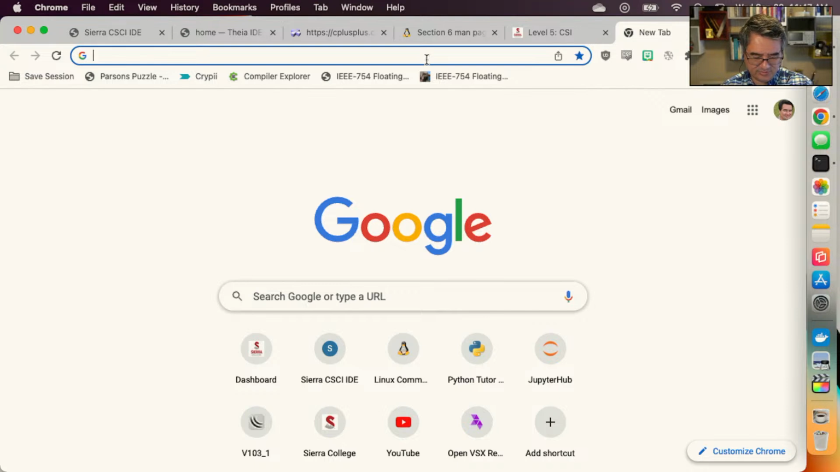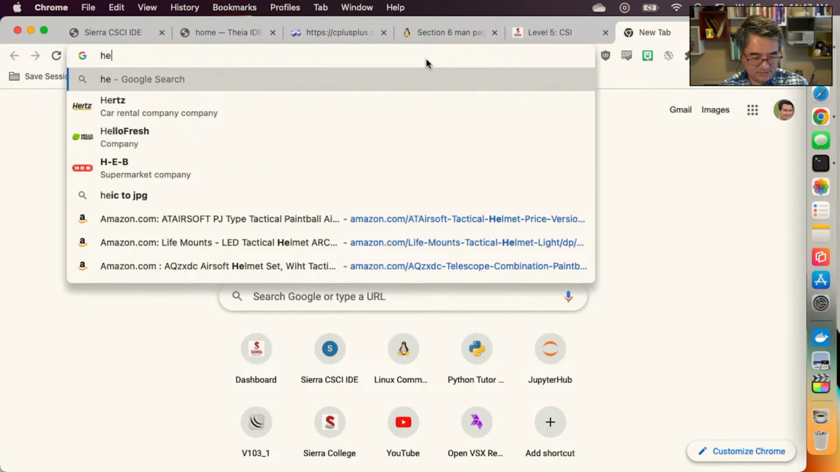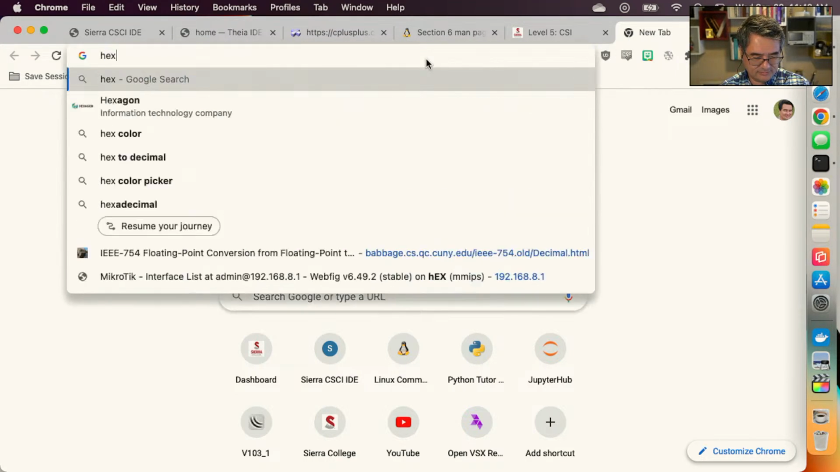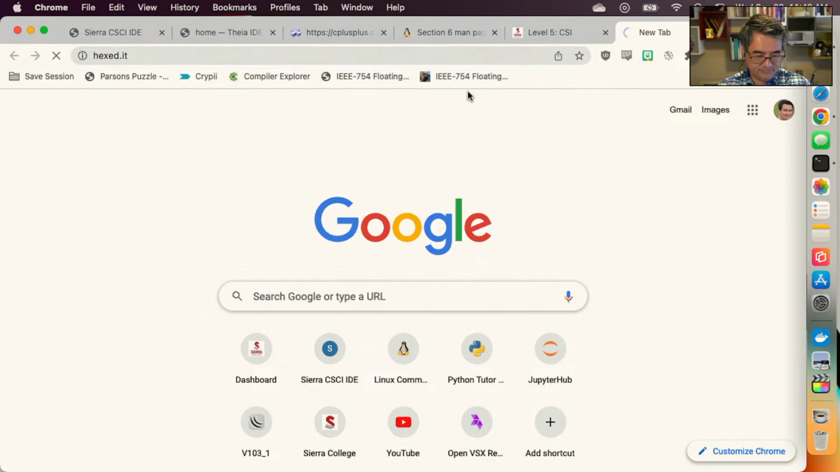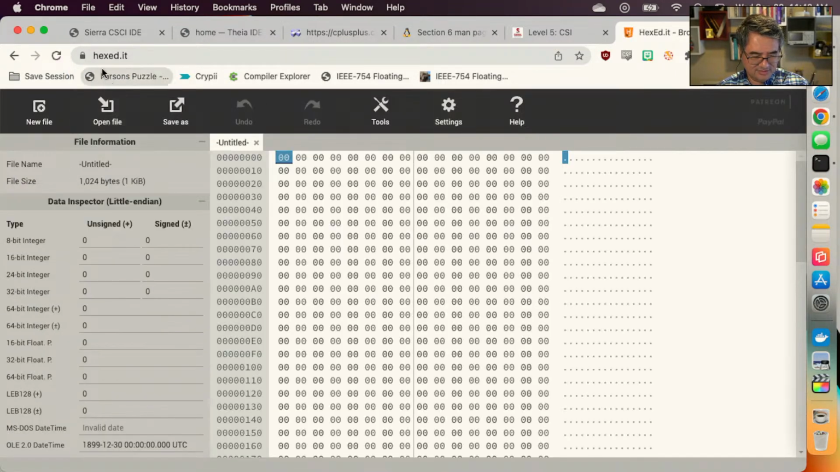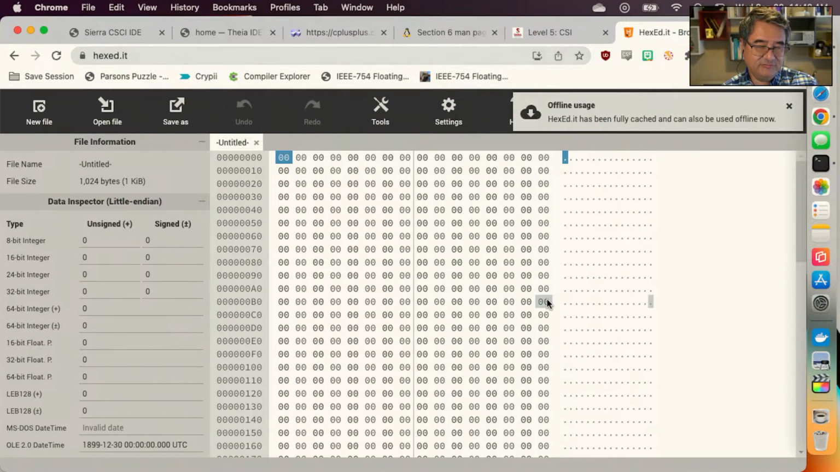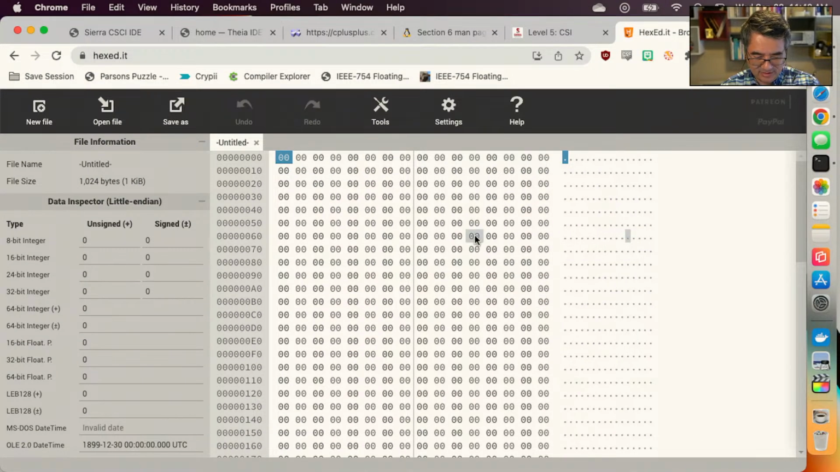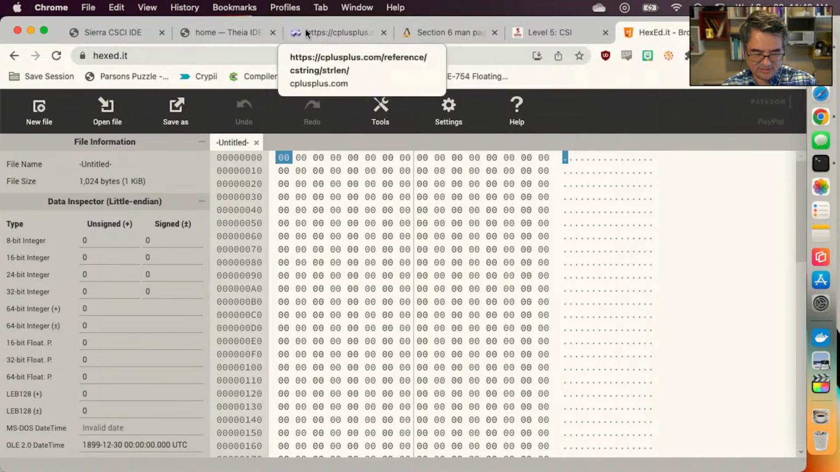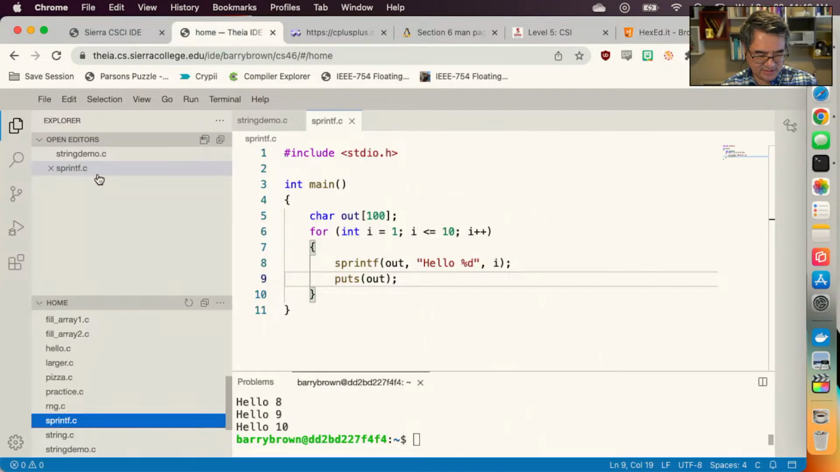Let's use a website called, what was it called? Here it is. It's called HexEdit, but it's spelled HEXED.IT. And this is a nice website that allows you to view the contents of a file. All you have to do is drag and drop a file into this website, and you can view the contents of it. So what you're going to have to do is go to your IDE over here, download the file.